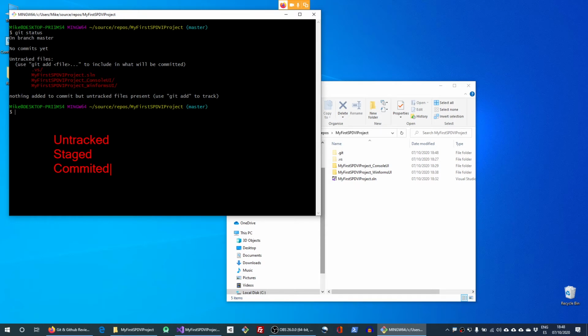Those files can exist in the directory because they are part of the solution and part of the project, but they stay in the local machine. They are never pushed to the repository. So remember: untracked, staged, committed. Now our repository is initialized, but all of our files in here are untracked.